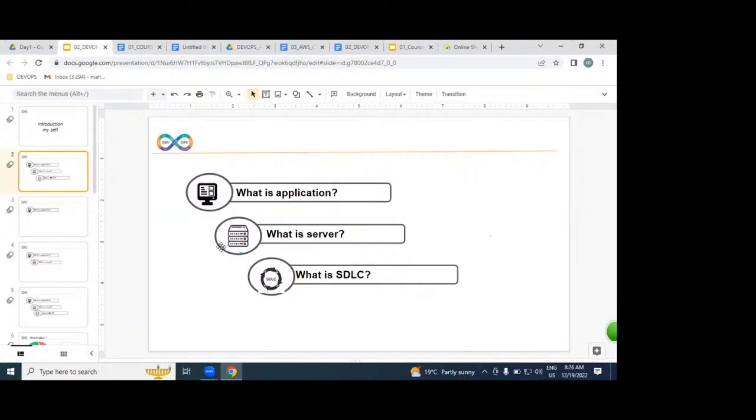So let me repeat one more time. What is an application? The working software which is written in any programming language, we call it an application. Am I right or wrong? Have you heard about Java developers, .NET developers or not?